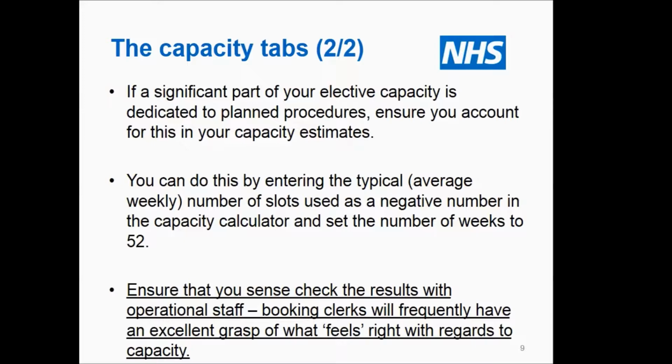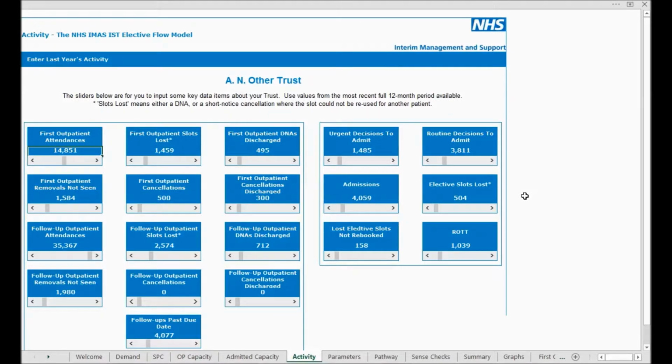I'm now going to hand back to Keith. He's going to go through the Activity tab and the Parameters tab. We will now look at the Activity and Parameters tab.